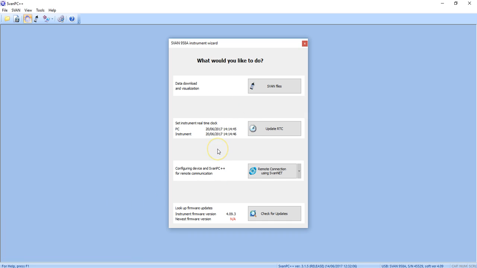And then this is the instrument wizard that you normally get at startup with SvanPC++, but you can disable if you want to. The first part is downloading the data. That's fairly obvious. The next is just to align the real-time clock of the instrument to the PC. Obviously if your PC is accurate, then that's a quick way of setting your instrument. We can also configure the device for remote connection to our Svan net service, assuming you have that remote control possibility. That is an option which is chargeable. And then the last thing we can do is to check to see if our instrument is up to date.